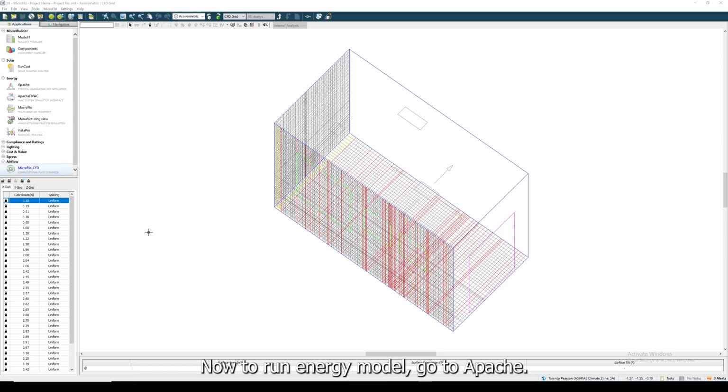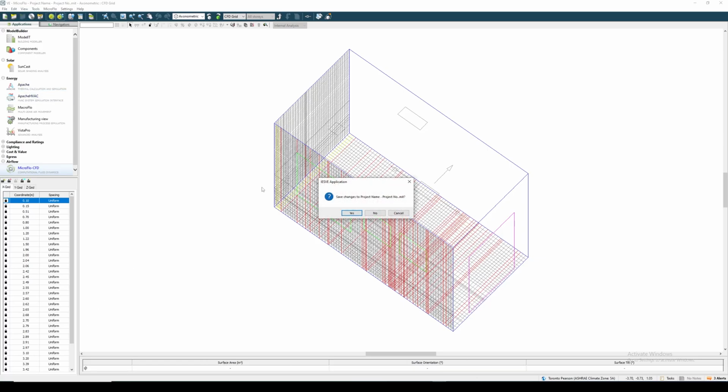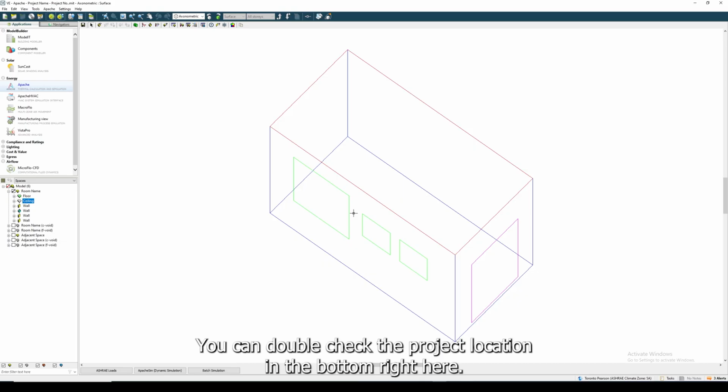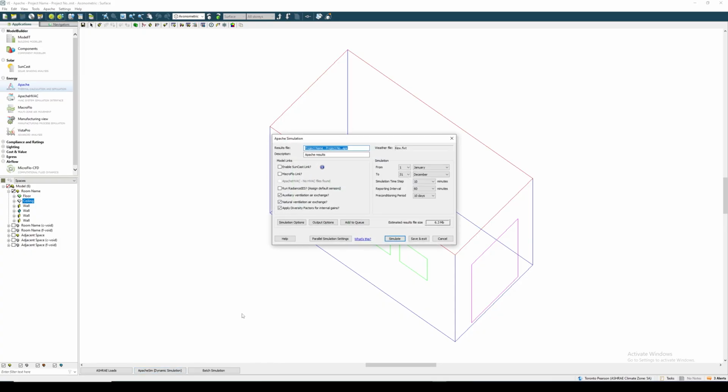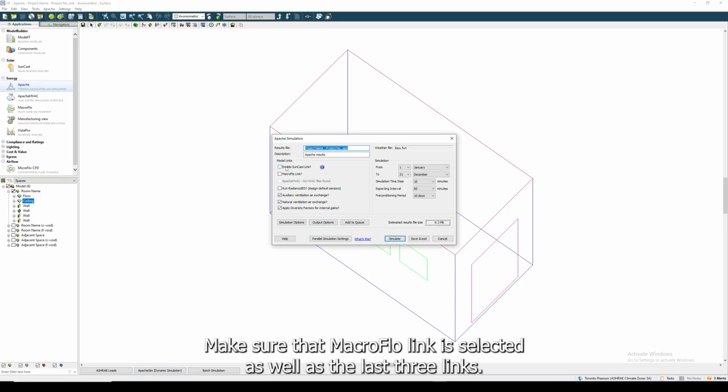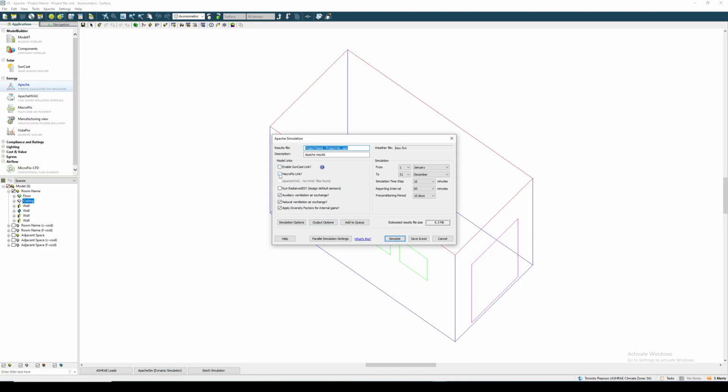Now to run our RNG model, go to Apache. Always save, of course. You can double check the project location in the bottom right here, and from the bottom left, click on Apache Sim. Make sure that MacroFlow link is selected, as well as the last 3 links.